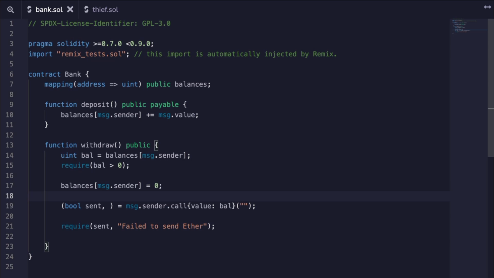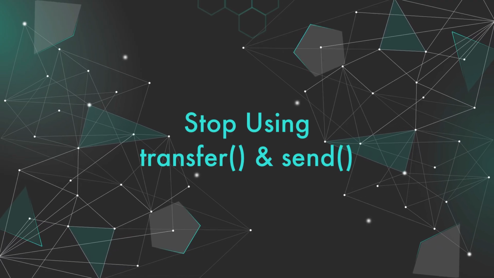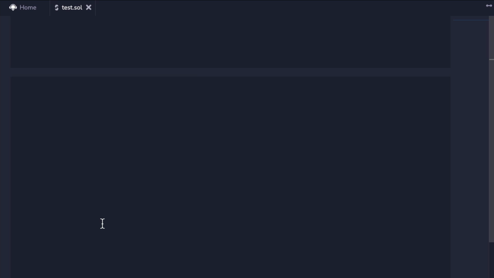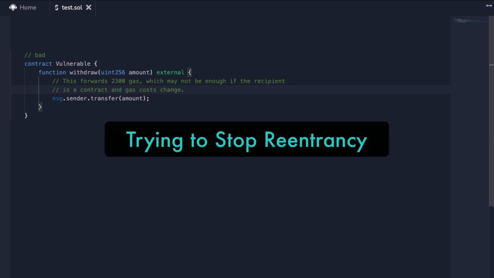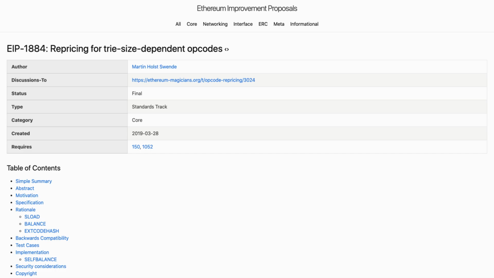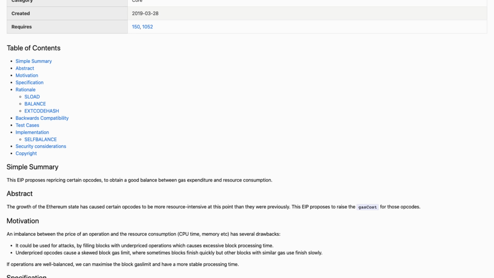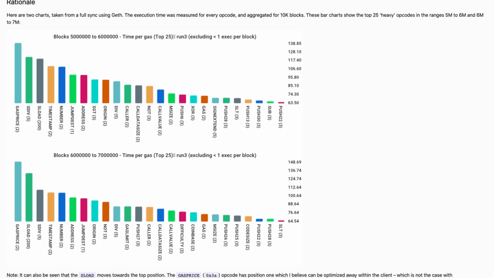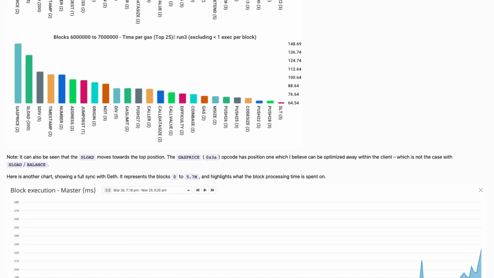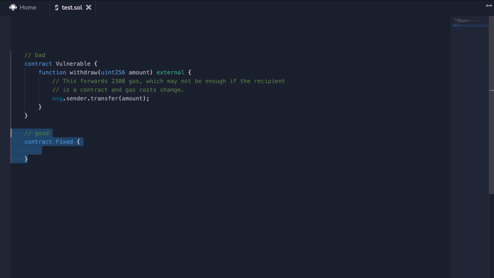Next is not to use the transfer or the send methods. Both the send method and the transfer method send 2,300 gas to the receiver. Turns out this was to actually stop the receiver from having enough gas to execute any additional work and to avoid reentrancy. But now, according to Ethereum Improvement Proposal 1884, the gas cost of certain operations has been increased. So this kind of ruins the original backup plan of transfer and send. It's now recommended to use the call method instead.